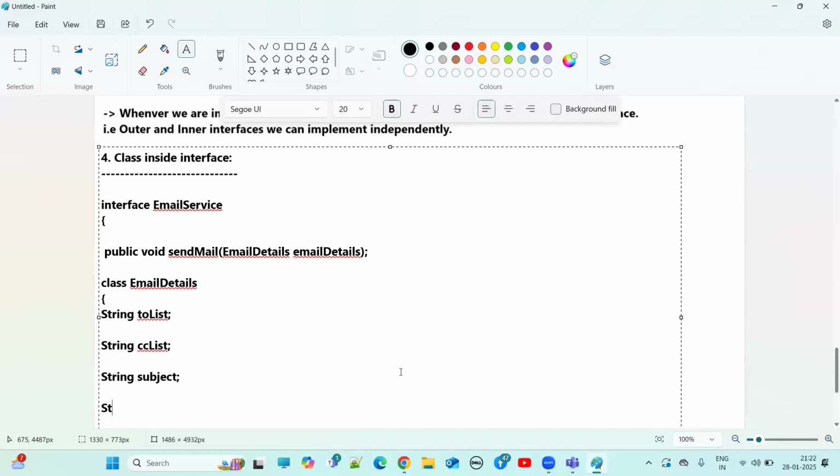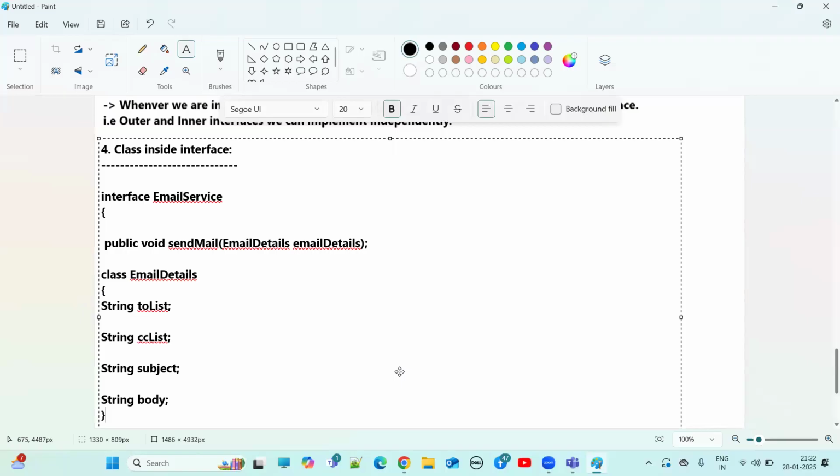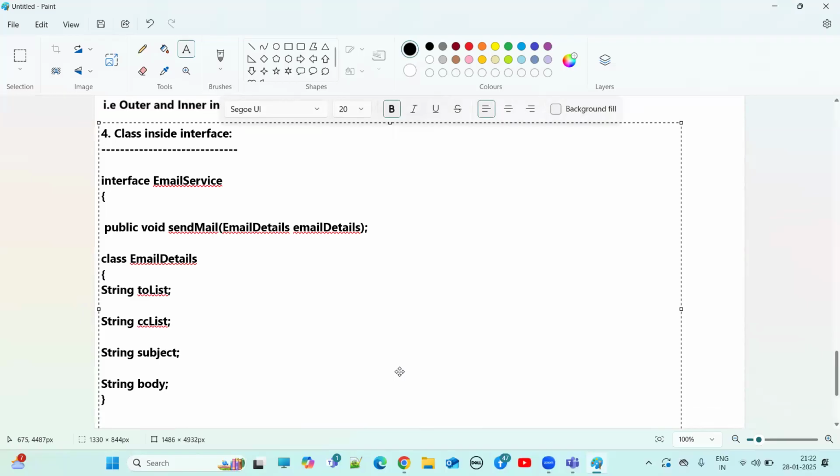What is the next property we can have in email? String body. Some text we will send, right? We will type it as an email body. So now, email details.